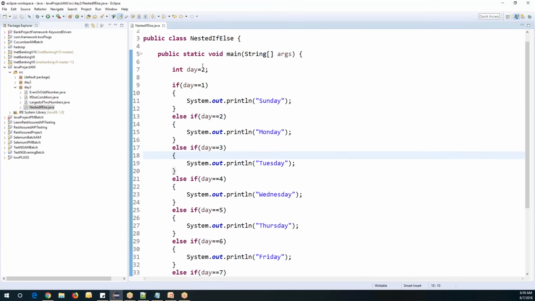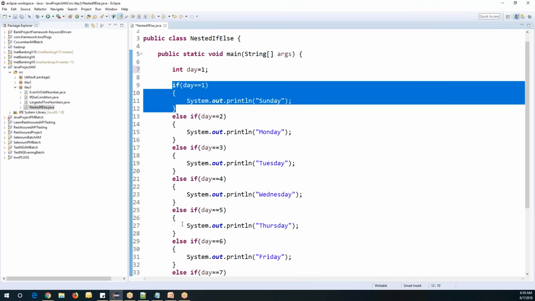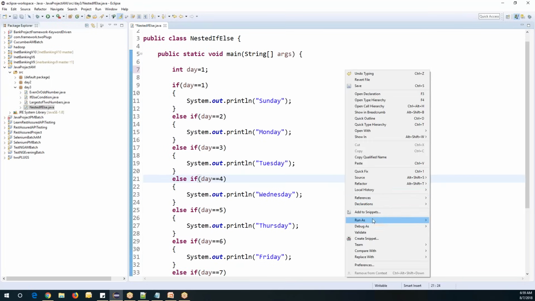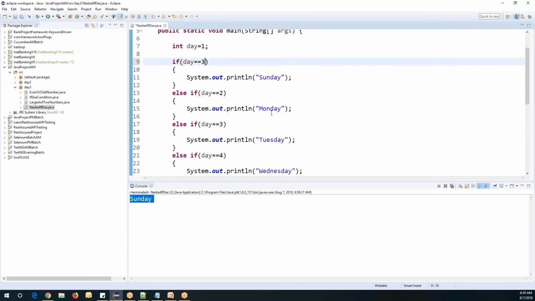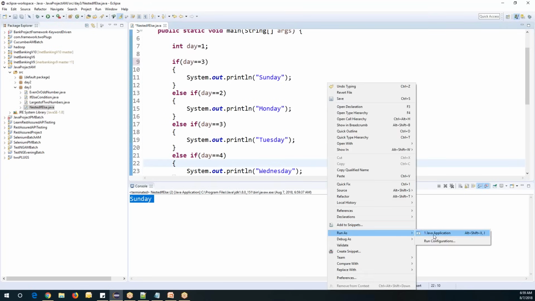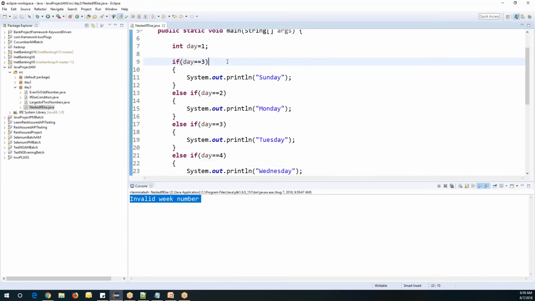Okay, now let's run this. For now I'll just say 1 here, which means the first condition itself will match and the rest of them are ignored. Now let's run this code. So it gives Sunday. Now I'll just say 3 here, so that means it should print Tuesday. Now run as Java application. So it is invalid week number. Why is it giving invalid week number?